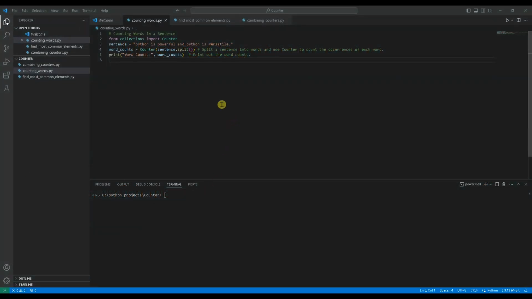Example 1. Counting words in a sentence. To use Counter, we need to import Counter from the collections module. Define a sentence variable equals "Python is powerful and Python is versatile." Define a word_counts variable equals Counter(sentence.split()). Here we split the sentence into words and use Counter to count the occurrences of each word. Print out the word counts in this line.